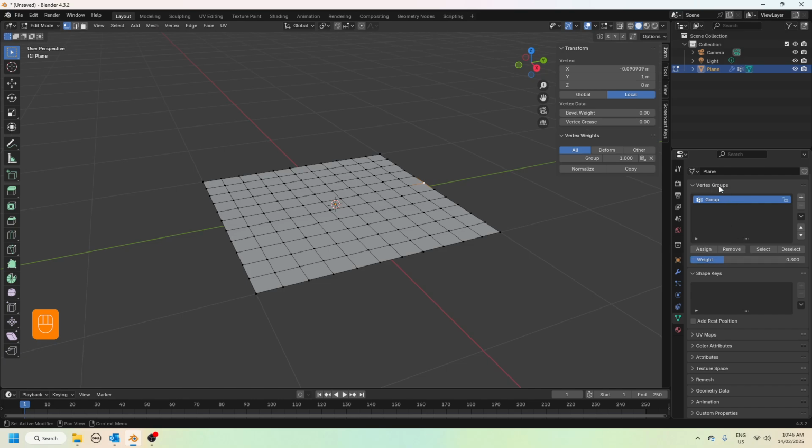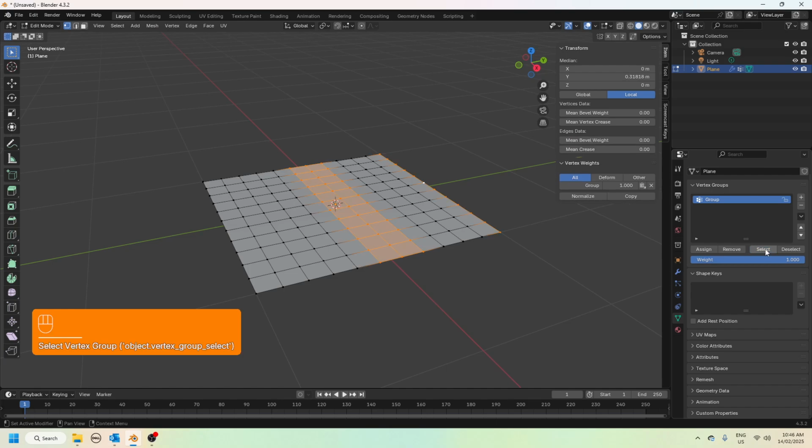Because here, if I select all the vertices with a weight of 1, if I click on select, you see it actually doesn't work. It selects all the vertices that have some weight set on them. It would be nicer, I think, if it would only select those vertices with that weight assigned to them. But that's not how it works.